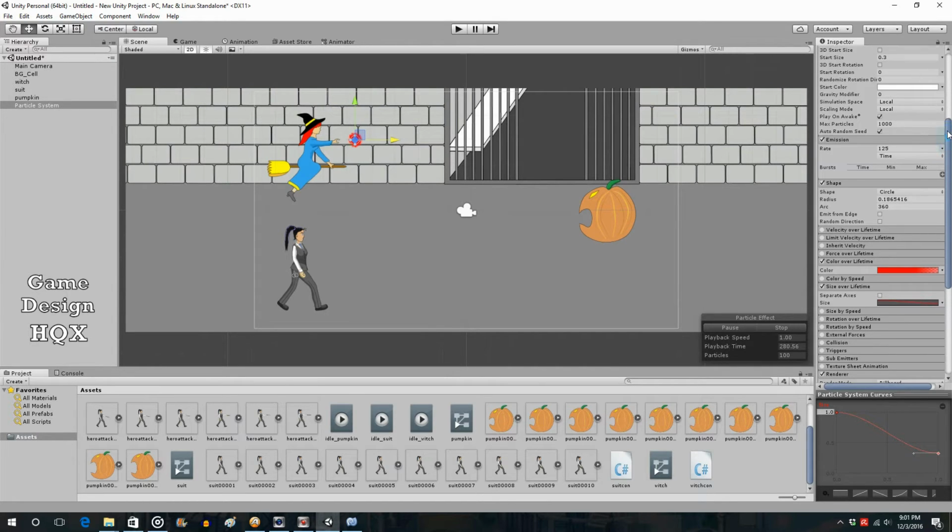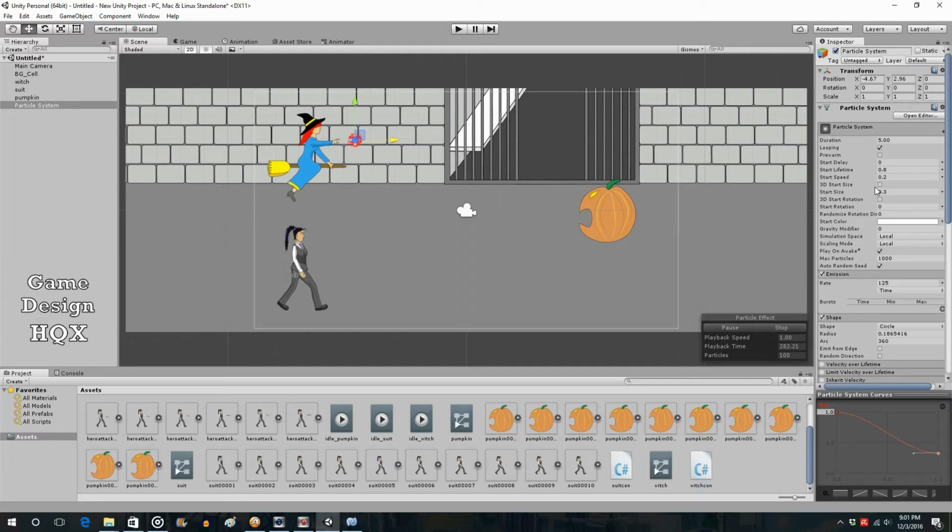Now, one more thing that we want to do is simulation space. Okay, so when I move this, watch what happens. The whole thing moves. Watch what happens when I change this from local for simulation space to world. Particles get left behind. So it's not a great high-end effect, but I think we'll leave it like that. We'll add a few more particles.